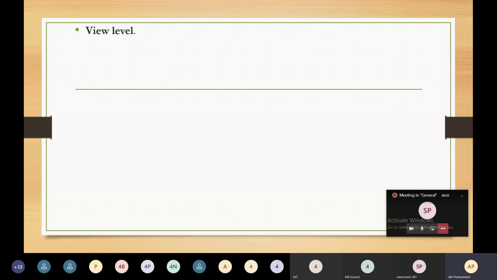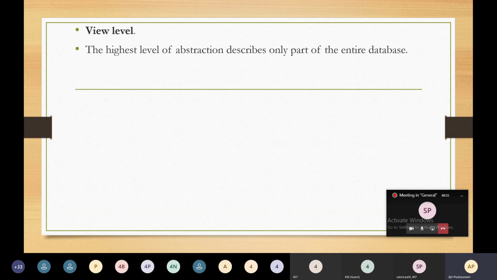So next is the view level. As the name suggests, view level is the highest level of abstraction. It describes only part of the entire database. As the name suggests, in the view level, only a particular view of the database is visible to the user as per the requirement of the user. This is the highest level of abstraction.